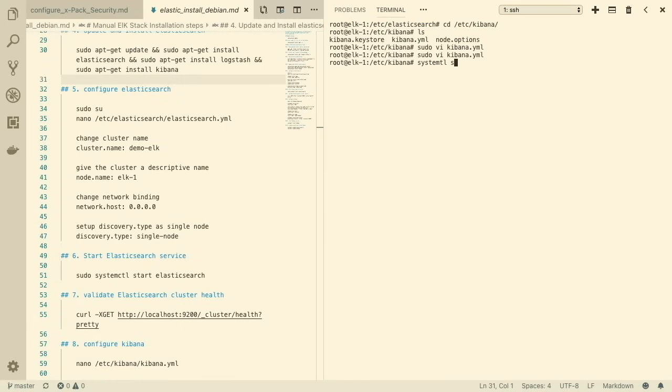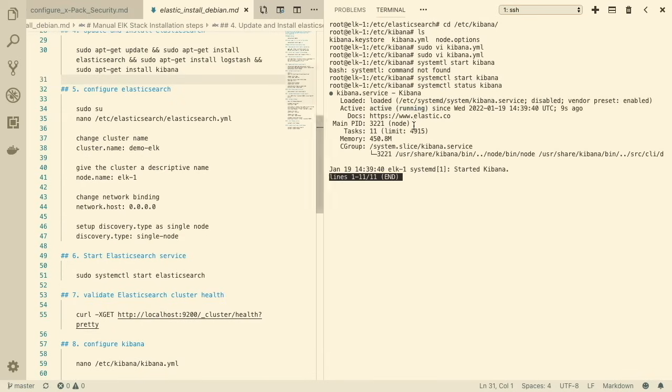So systemctl start kibana, and I'll hit enter. Looks like I made a typo. So systemctl start kibana, and I'll hit enter. Now once the service comes back, I will do a systemctl status kibana, and the service is active (running).